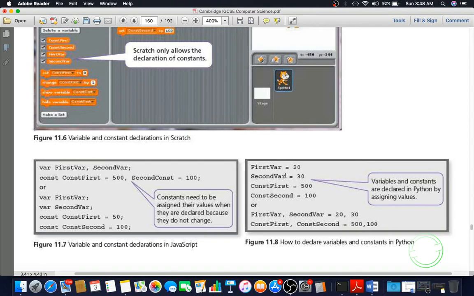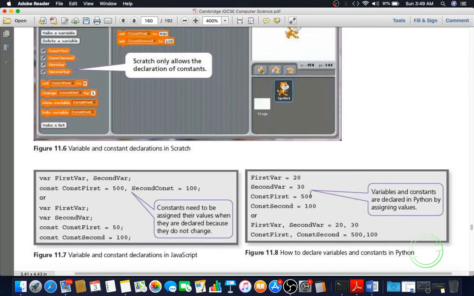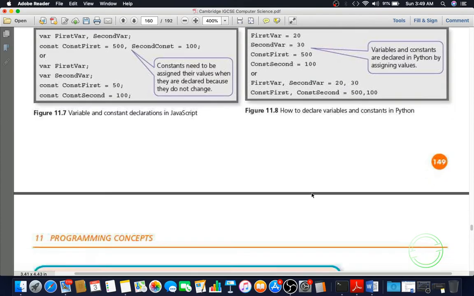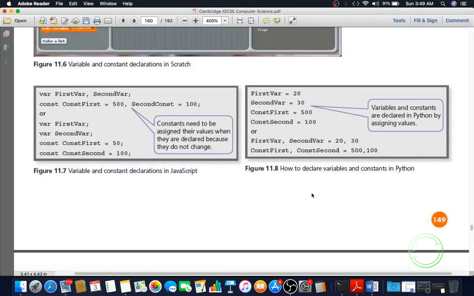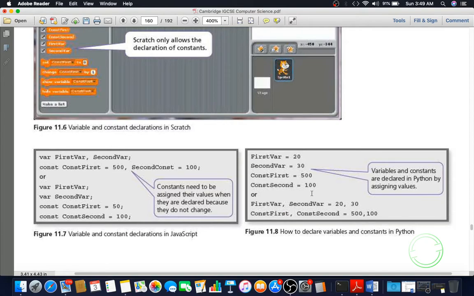Here in Python programming: first var equals 20, second var equals 30, constant first 500, constant second 100. What they are telling is that variables and constants are declared in Python by assigning values. They have given the values here in first var and second var, and these values can be changed in our program, but the constants cannot be changed in our program. I hope you understand the variable and constant up to this point.